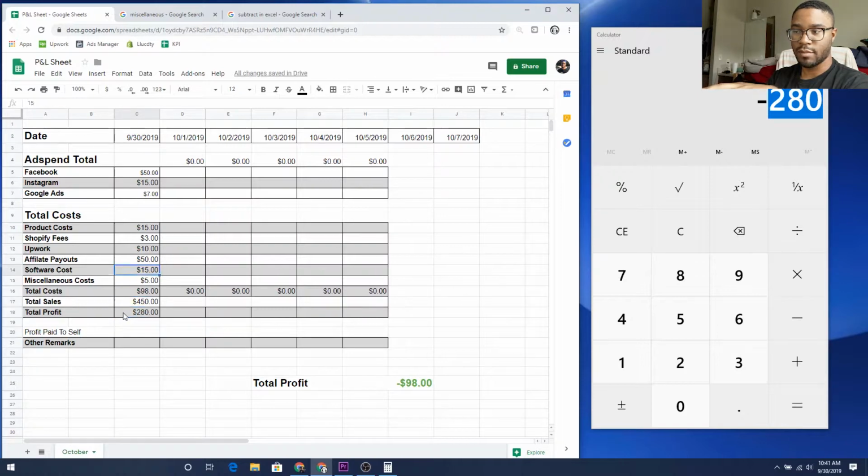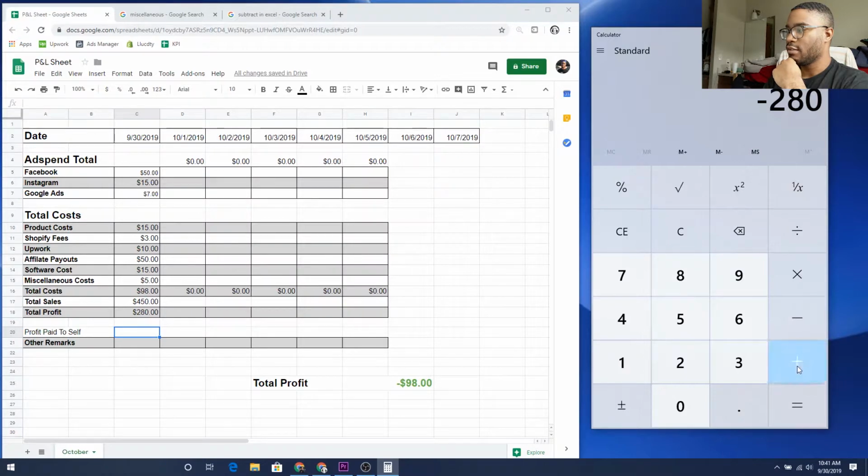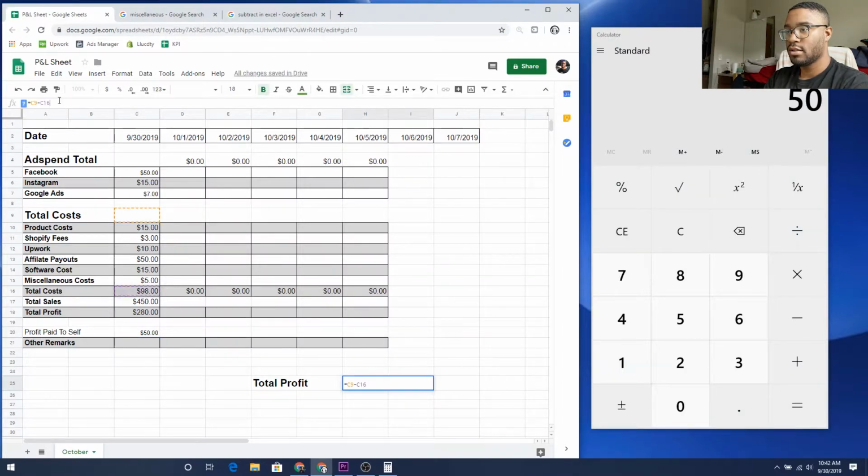Let's just say that all of these numbers are accurate, and let's say $280. I actually want to pay myself. Let's say I want to pay myself like $50. So for this particular function, I would add $50 here. That means my total profit would actually only be, let's get this out of the way, $230 that is kept inside of the business's bank account.